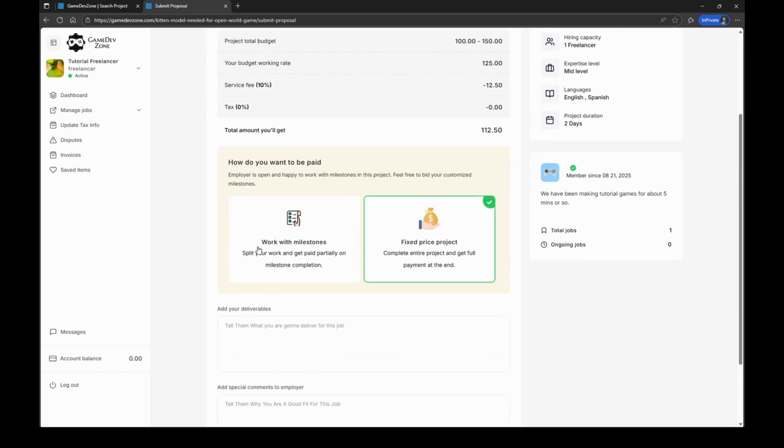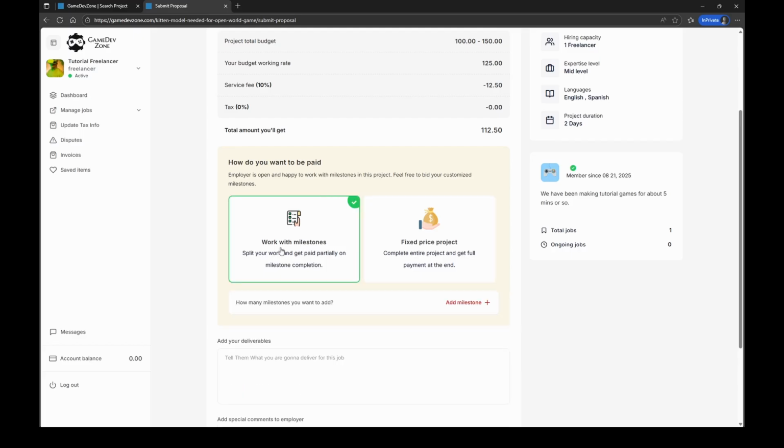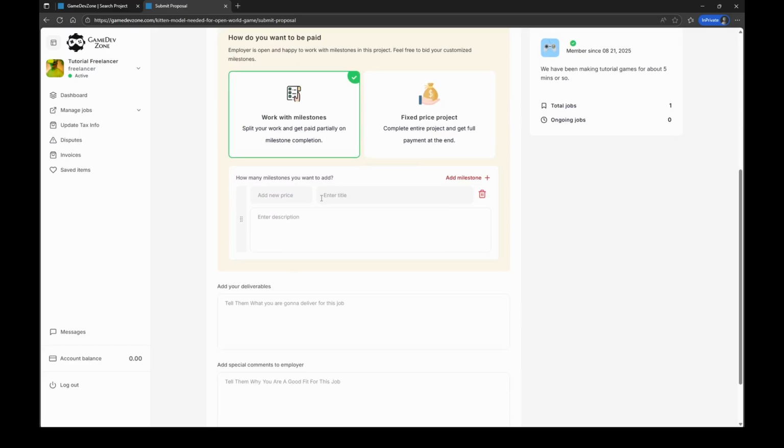Below that, you can set up how you want to break up this job. So you could either have it as a single fixed item if you're going to make one delivery and then get paid the full amount, or you could break it up into milestones. And in the milestones, here you can add additional milestones. Each milestone has its own price and its own description. So I'll go with $50, call this milestone 1.